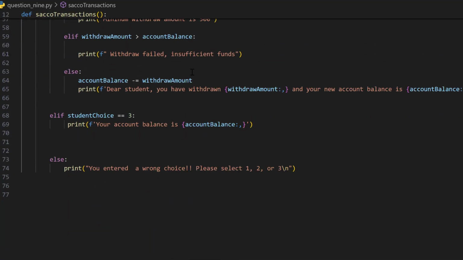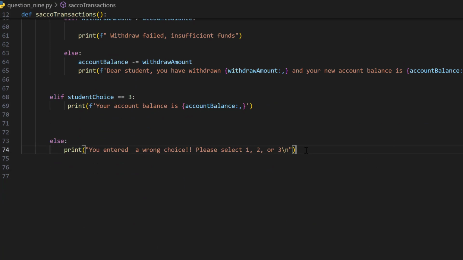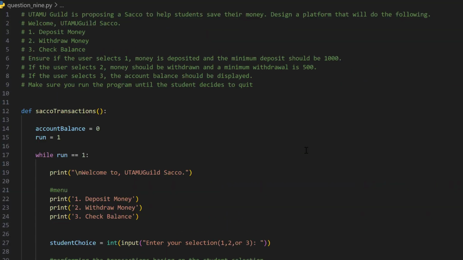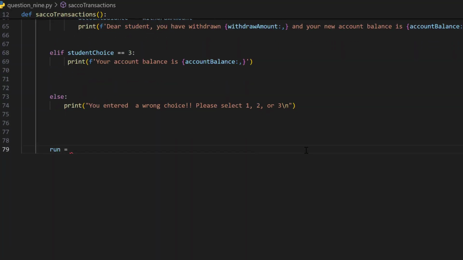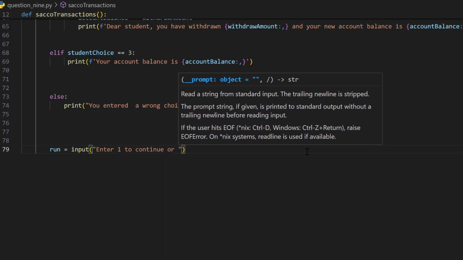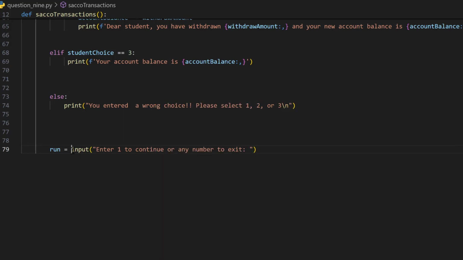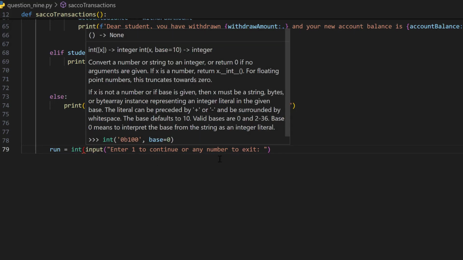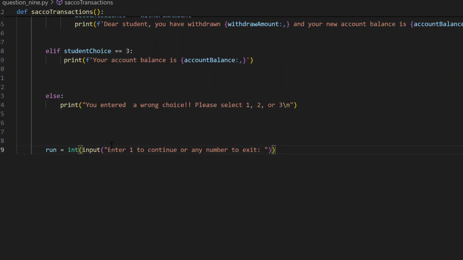So having catered for all these conditions with their transactions for each case, we are now going to reuse our run variable and we assign it to prompt a user to press 1 to continue or any other number to exit. So input, enter 1 to continue or any number to exit, and we shall ensure that we are casting it as well to an integer.